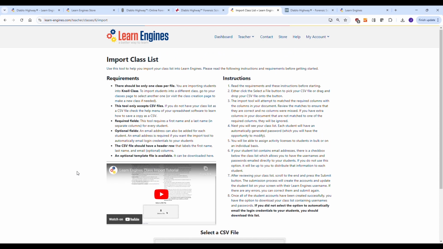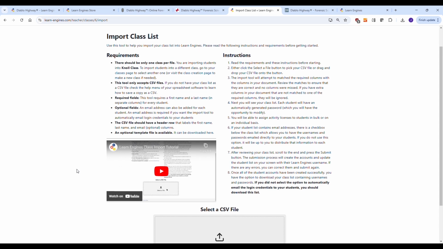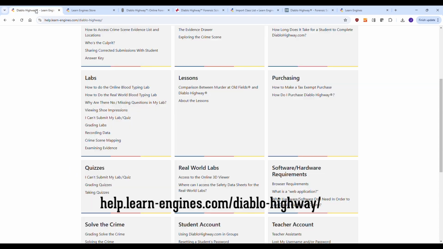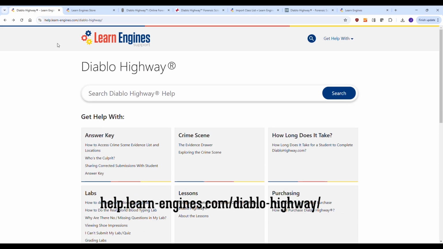On this page, there's some really nice instructions about how to do this. I'm not going to go through that in detail right now, but you can certainly get into those details at a later time. There's a nice video that shows you how to do that. And this is all accessible via our help guide, which is, here it is, help.learn-engines.com, and in this case, /Diablo Highway.